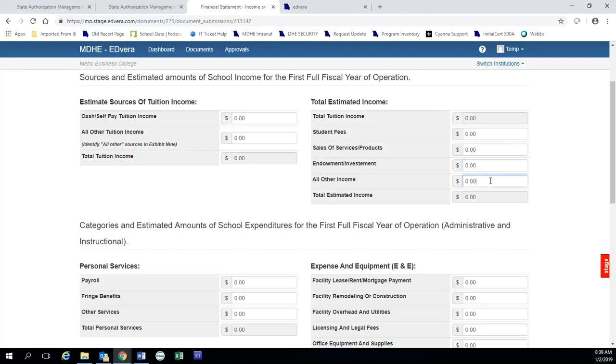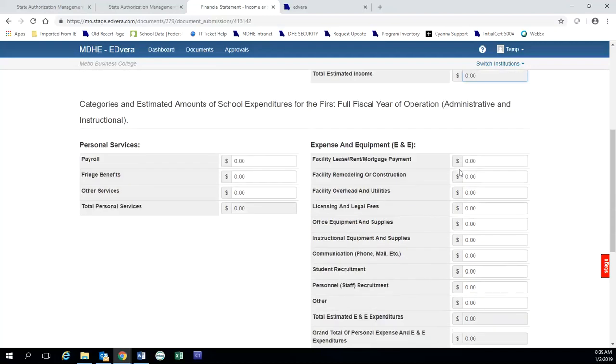And finally, all other income that you would like the department to consider when evaluating your school will be entered here. EDvera will go ahead and calculate this total income. The bottom section of this form is where the school will estimate the expenses it will incur during the first year of operation as a certified school.